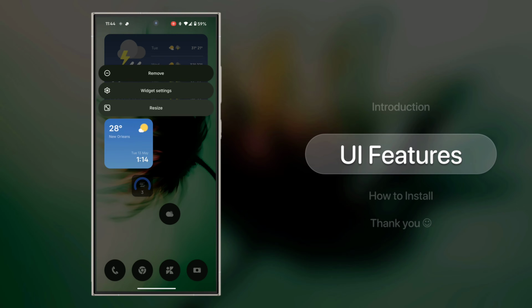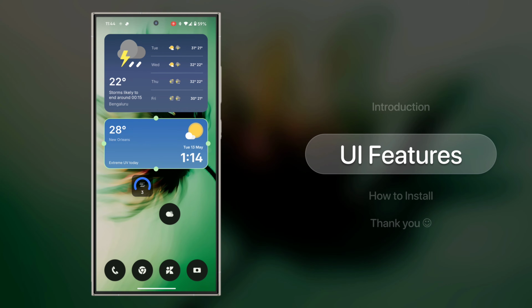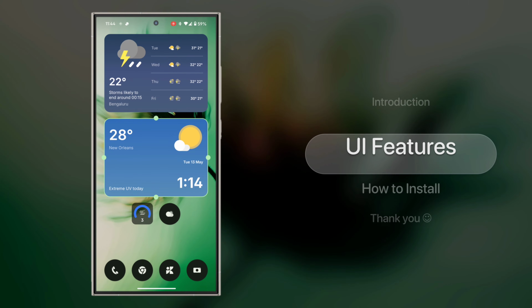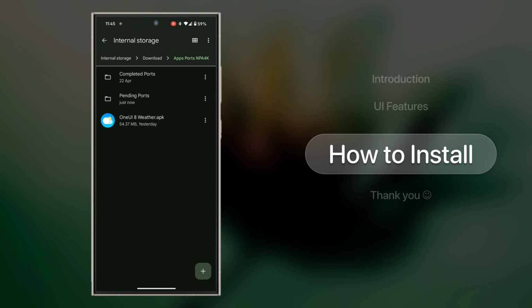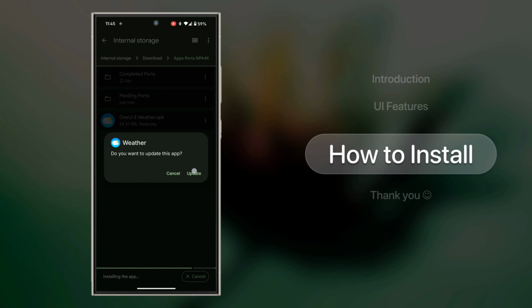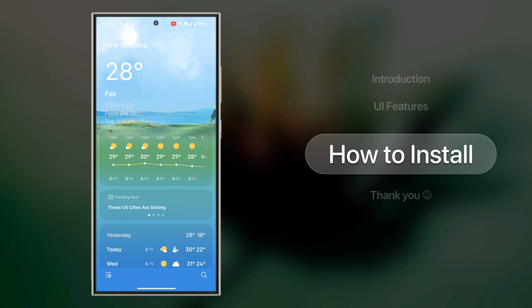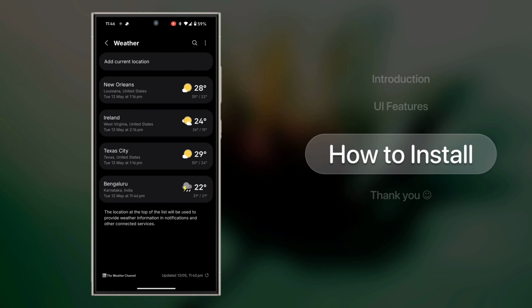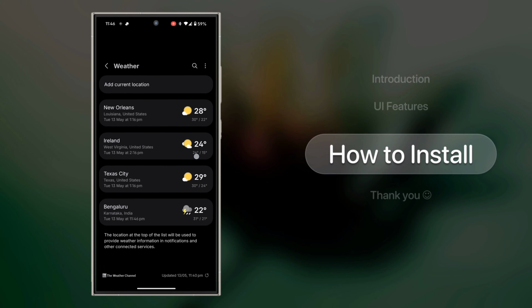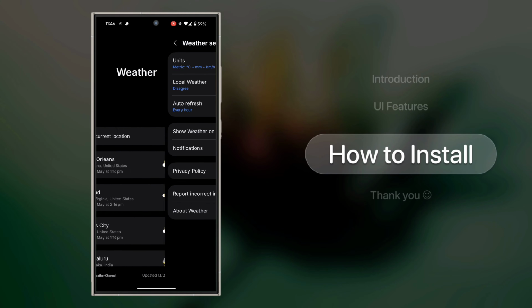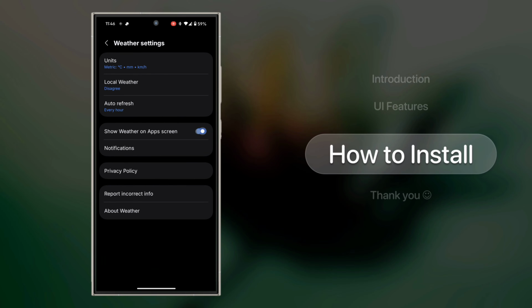Moving on to the widgets, there are three types available, and based on resize, it changes the design accordingly. To install the app, just install the APK like any regular app. To access it, either add it through widgets or enable it from app settings so it appears in your apps list.